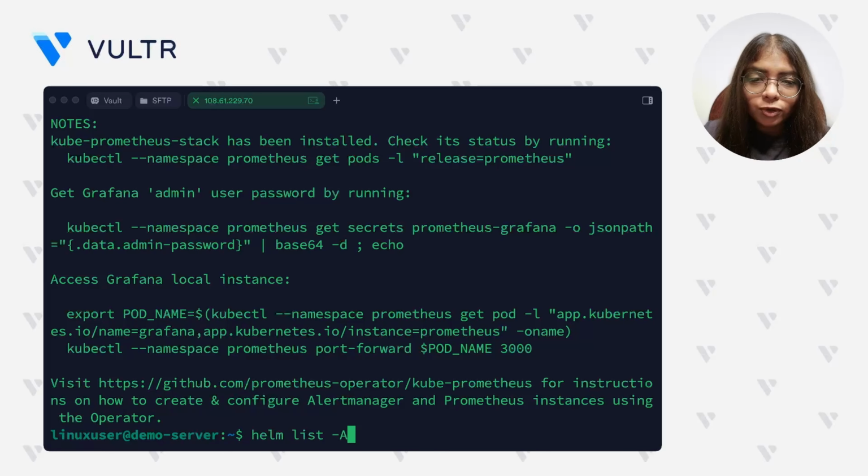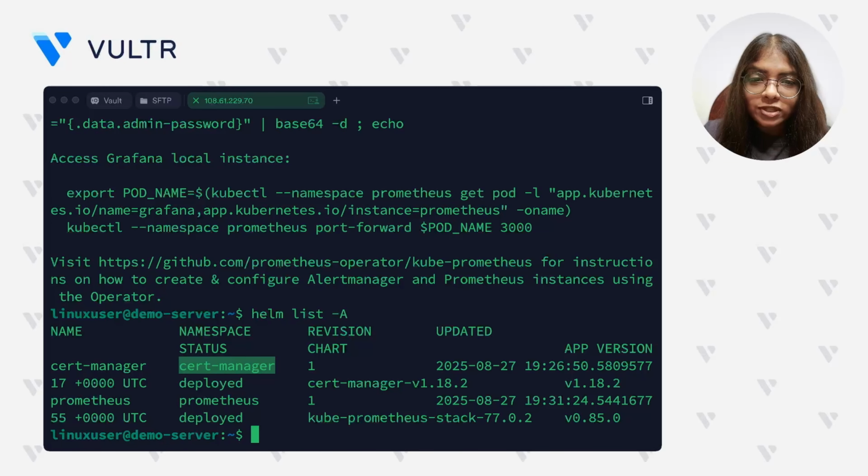Before we move on to downloading the configuration files for Slurm, let's quickly check the Helm releases currently installed in our cluster. This gives us a clear snapshot of what's already running. The output shows us that Cert Manager is installed in the Cert Manager namespace and Prometheus is running in the Prometheus namespace. Both releases are in the deployed state, which means our prerequisites are in place.